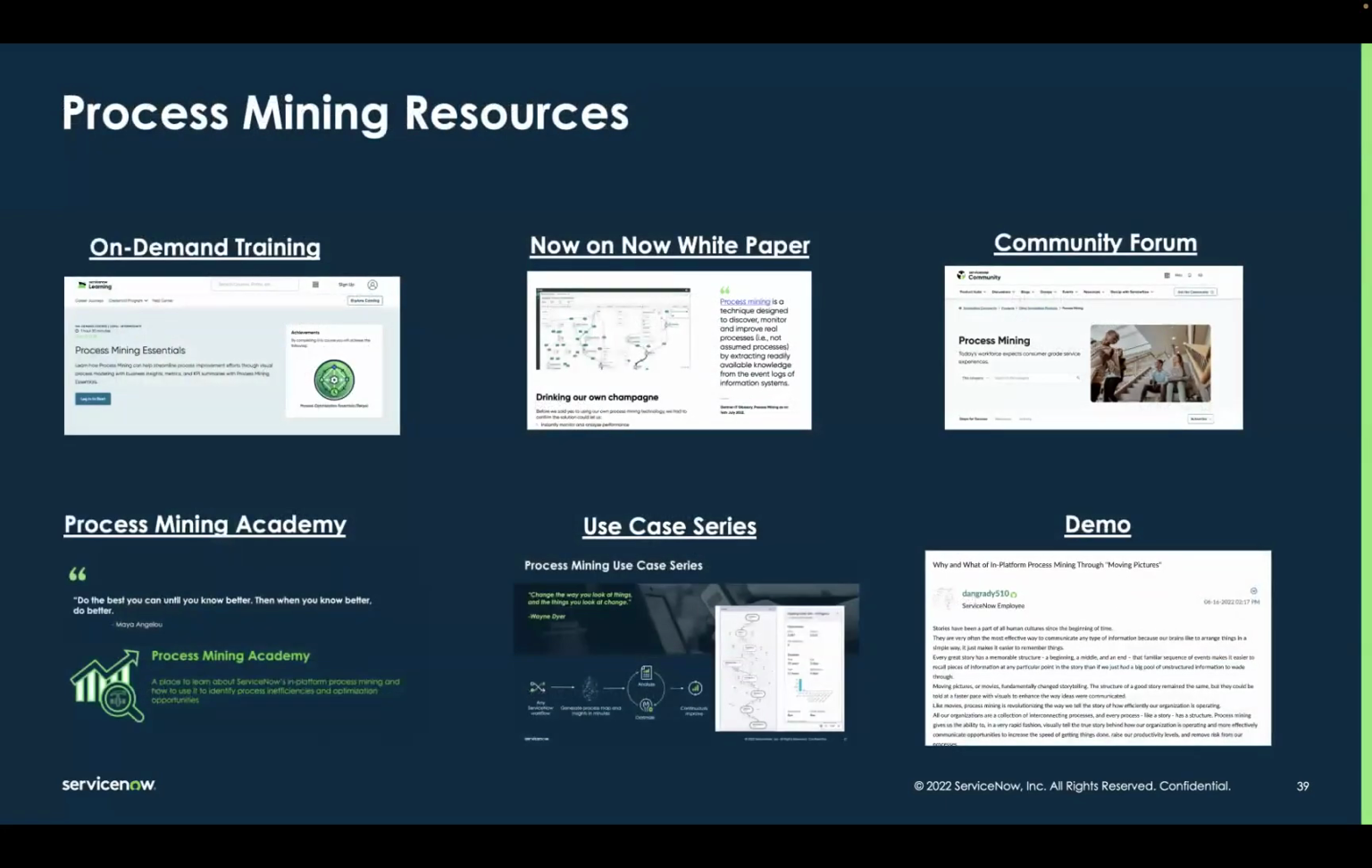So in addition to these sessions that we're running, there's also other resources out there. There's this on-demand training on the Now Learning site called Process Mining Essentials, if you wanted to check that out. We use process mining here at ServiceNow. We've applied process mining to over 40 different processes, and we have a white paper out there that looks at how we've approached process mining from an organizational perspective. And it covers 5 or 6 of the initial findings we had when we started standing up process mining.